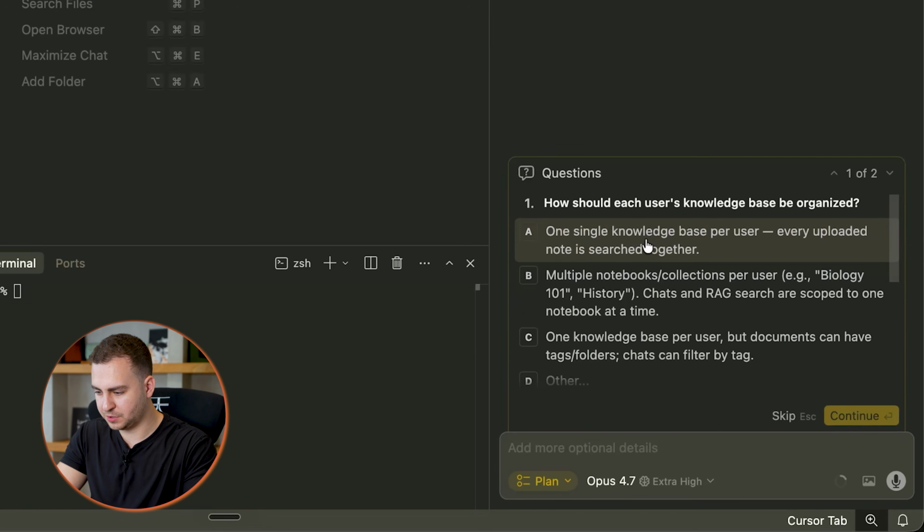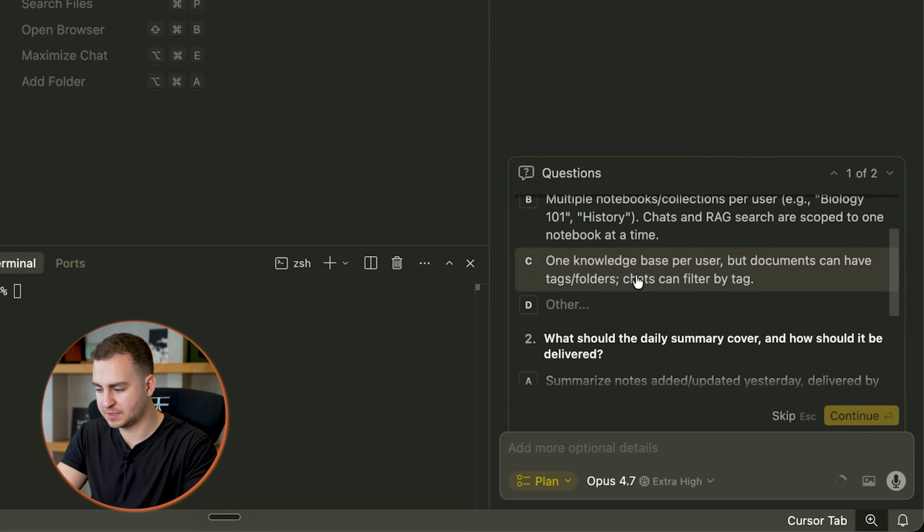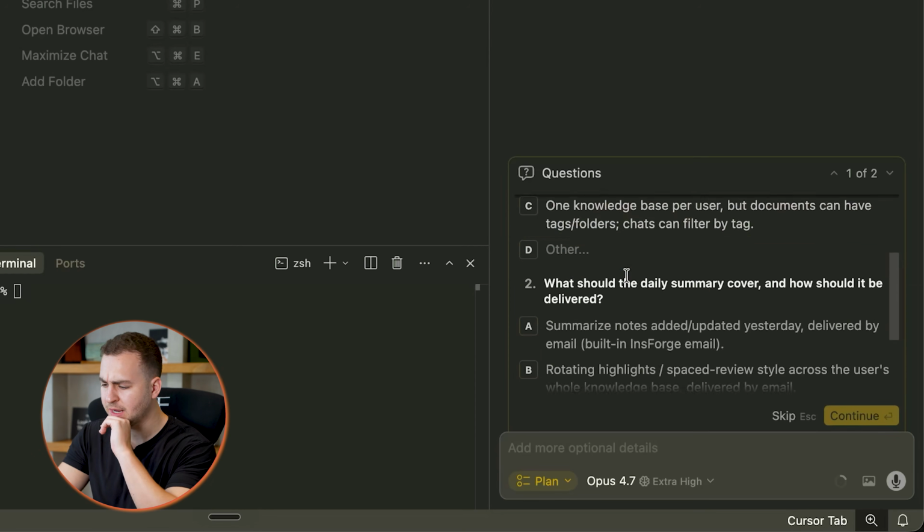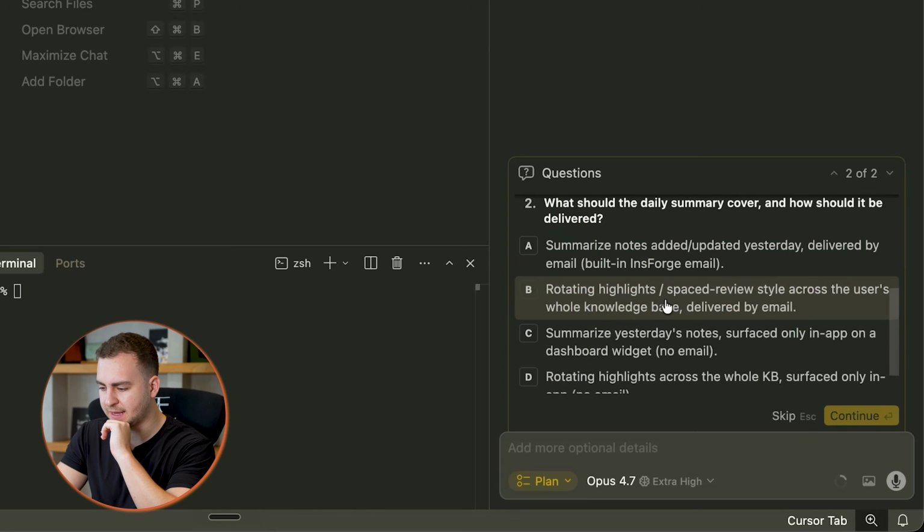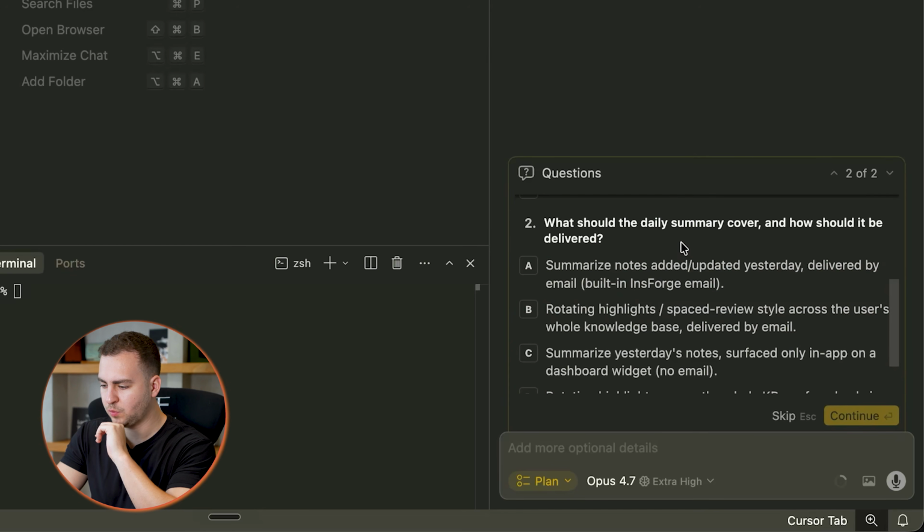One single knowledge base per user, every uploaded note is searched together, multiple notebooks or collections per user, one knowledge base per user, but documents can have tags and folders. Interesting. Let's go with the tags and folders. Okay, what should the daily summary cover and how should it be delivered?